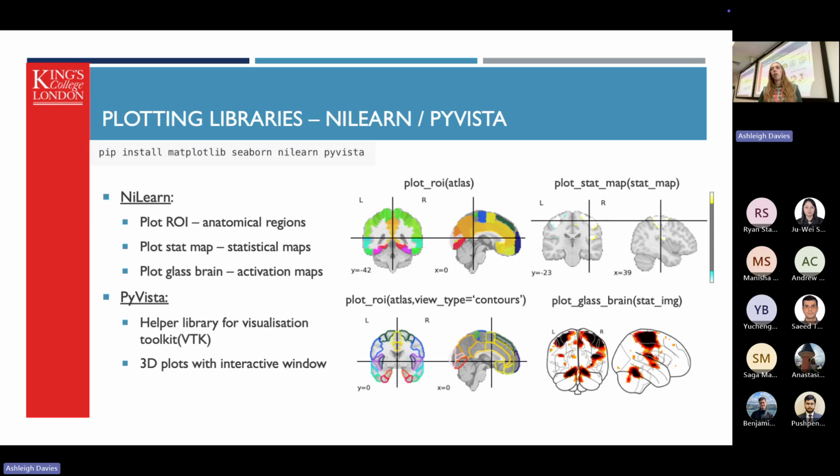Then we have PyVista. This has mixed reviews, but it's essentially a helper library for the visualization toolkit, the VTK. So what you can do with PyVista is construct 3D plots, but they have this interactive window, so you can scroll around the brain, for example, or around the heart. I think it's difficult for situations like displaying on a poster, but if you really want to interpret your own data, it's nice to be able to scroll around it and see what's happening rather than always being confined to the three basic views in the context of the brain. Okay.